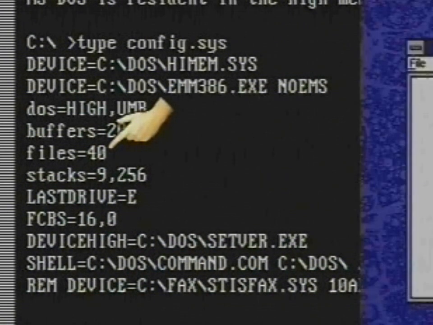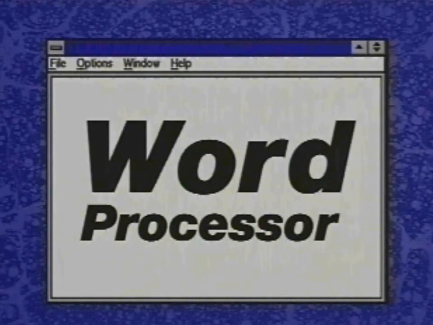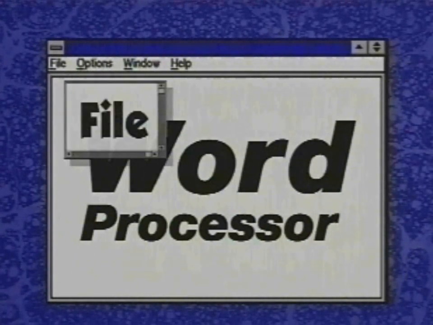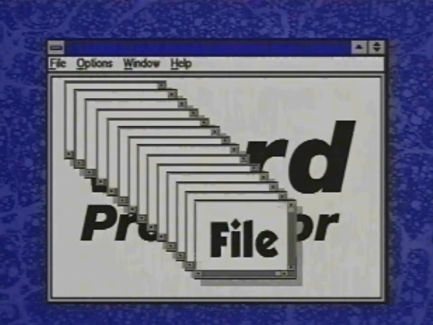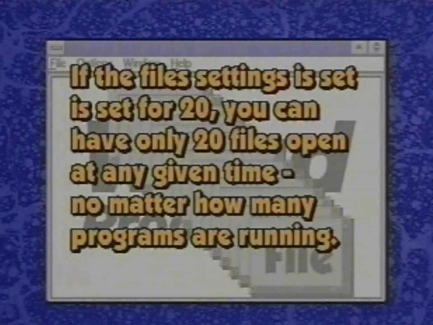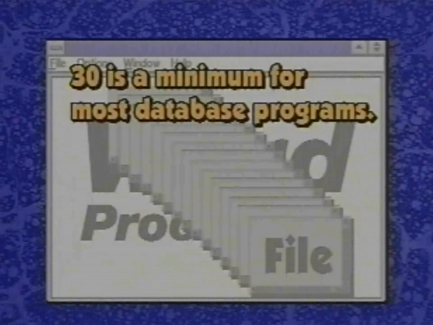The Files command sets the maximum number of files that can be opened within memory at one time. When working within a word processing program, for example, you may have a number of documents or files open at once. Within these files, you may have objects like a company logo, which itself can be a file. If the files setting is set for 20, you can have only 20 files open at any given time, no matter how many programs are running. 30 is a minimum for most database programs.